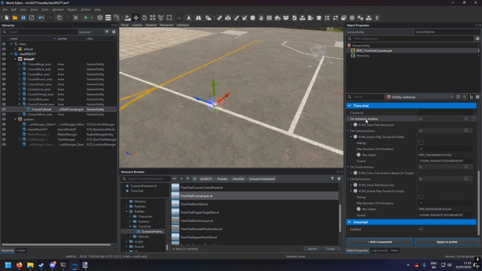On schedule is when the player has started the course and the countdown starts. On cancel is when the player cancels. On finish means that they successfully completed the course. And on fail is, yeah, if it fails for whatever reason. For example, if the player exits a shooting position before completing a section.